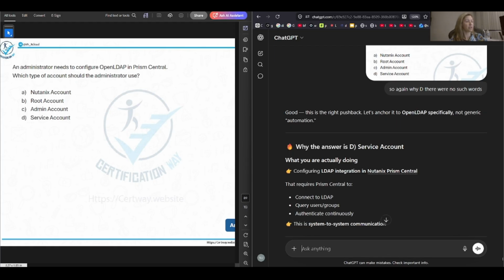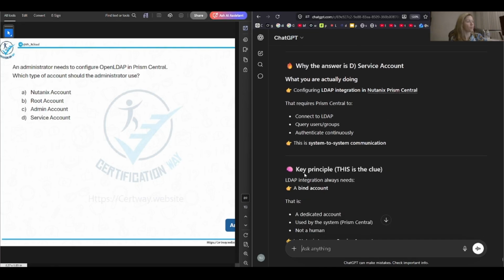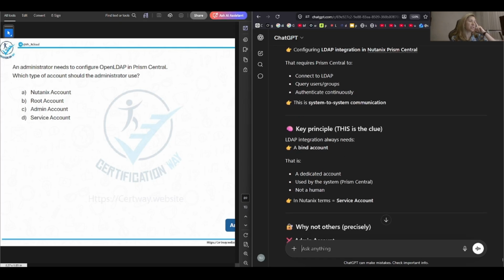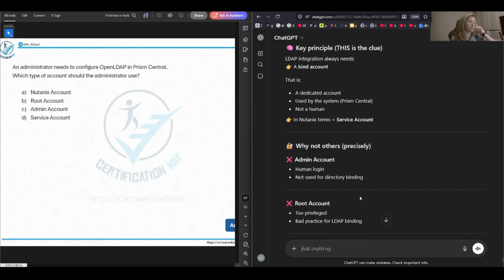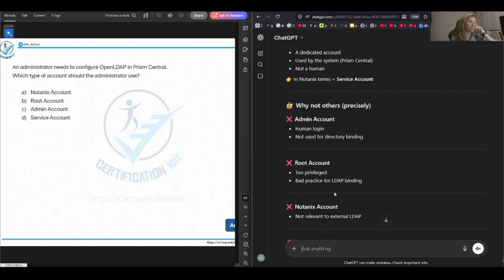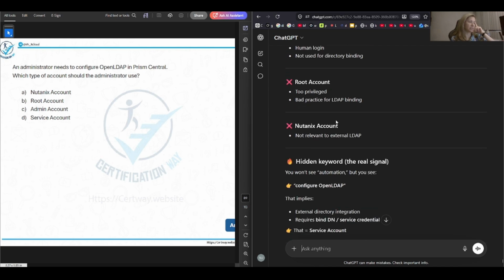Configuring LDAP integration in Nutanix. This is system-to-system communication. Key principle, this is the clue. LDAP integration always needs a bind account. That is, a dedicated account used by the system, not a human service account. Why not others? Admin account, root account, too privileged. Admin account, human, Nutanix account, not relevant to external AD.